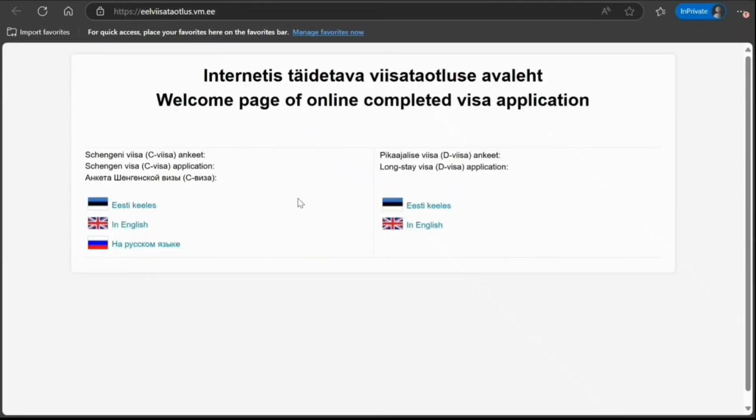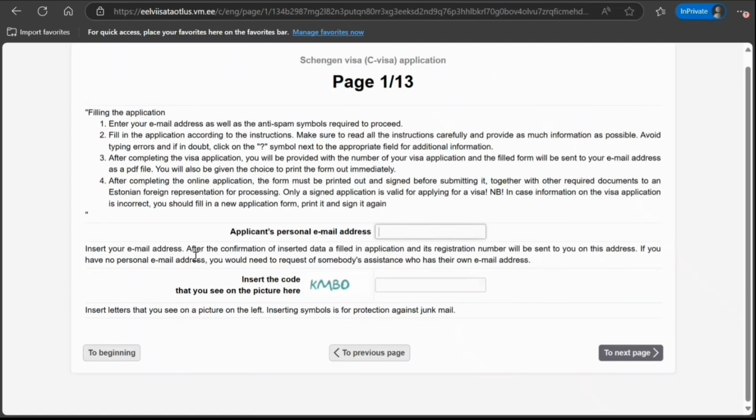So it's available in these many languages. Visa Type C is available in English, Estonian, and Russian. So I'm going in English. Your email address and put the code and go to the next page. So I'm gonna do this and then I'm gonna see you guys.